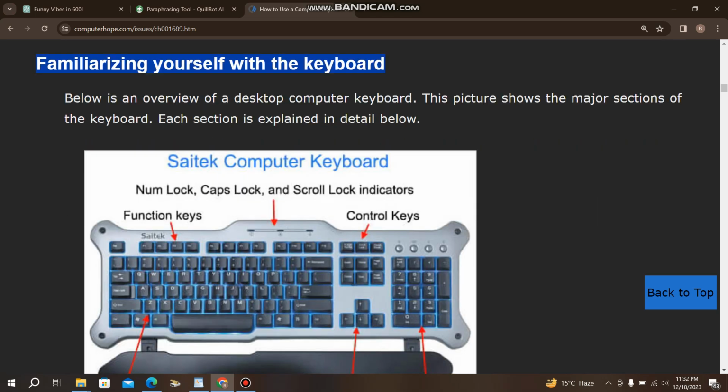Familiarizing yourself with the keyboard. Below is an overview of the keyboard on a desktop. This picture shows the major sections of the keyboard. Each section is explained in detail below.